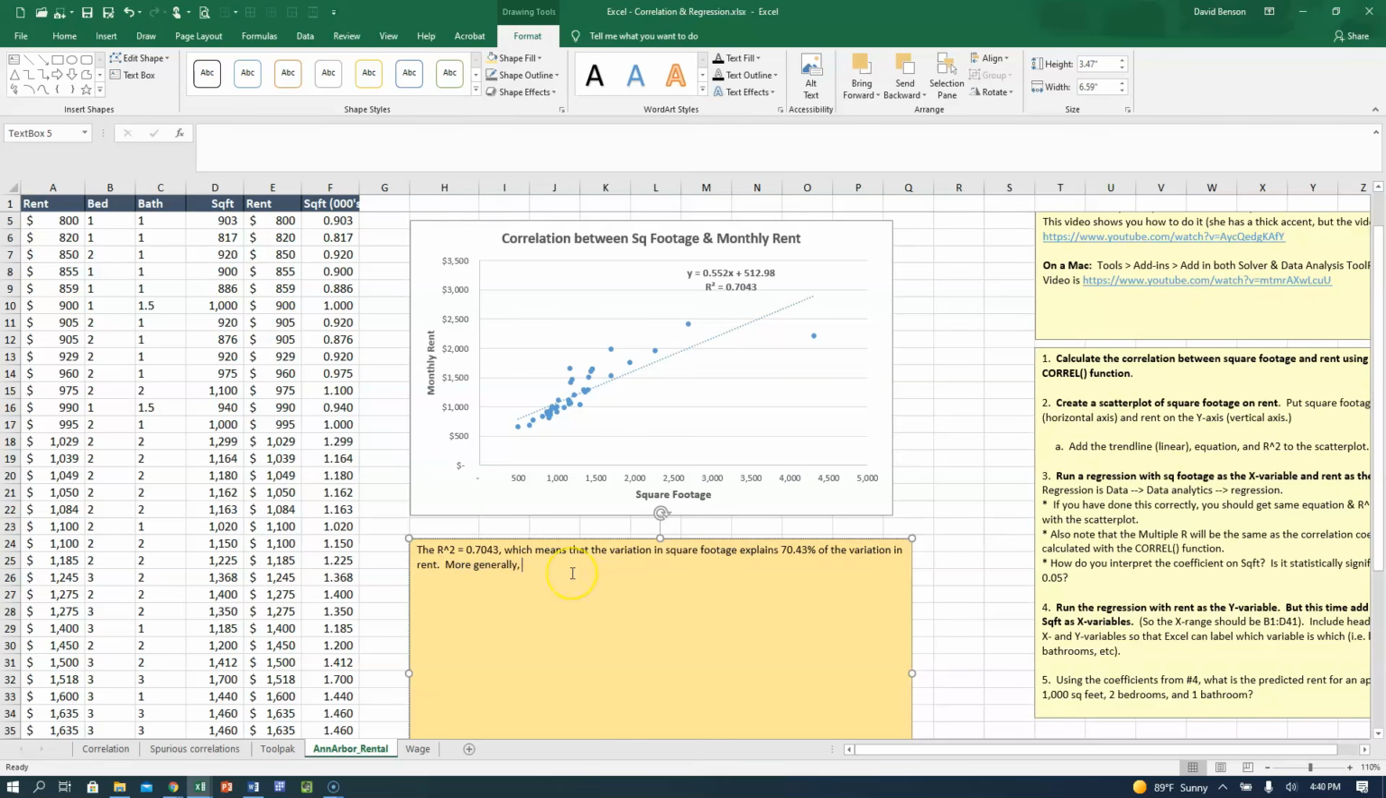okay, R squared tells us how much of the variation in the y variable, which is also called the outcome variable or the dependent variable, is explained by variation in our x variables, which are the predictor or independent variables.